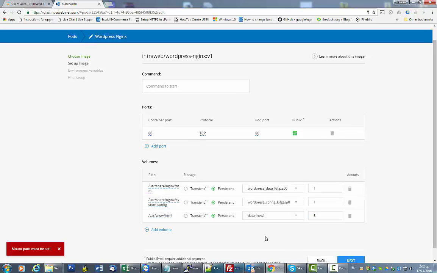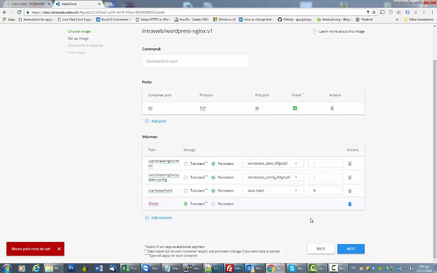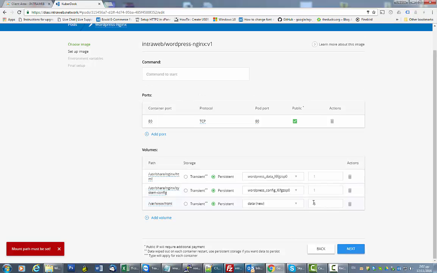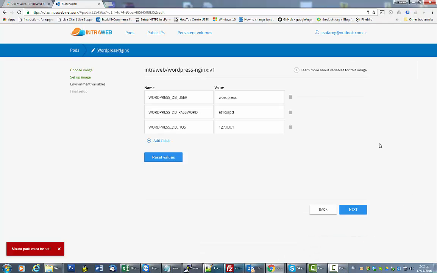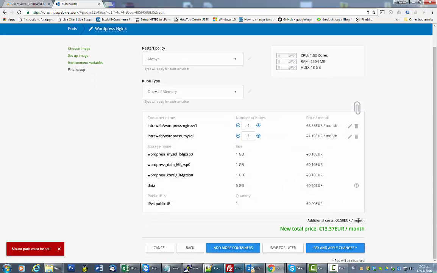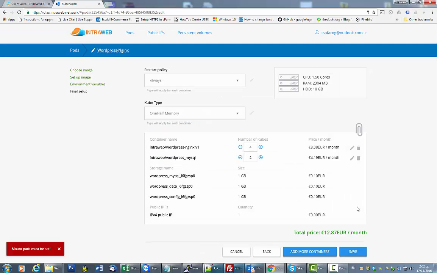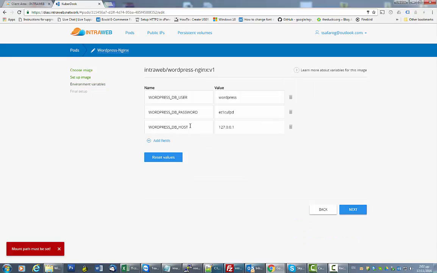So every number you put here will be in gigabytes. You can press next now, and you are ready, and you will be charged an additional cost since you entered more persistent gigabytes of disk. Let's delete that, we don't need it, so there's no additional charge here. Okay, let's go back to the pods.